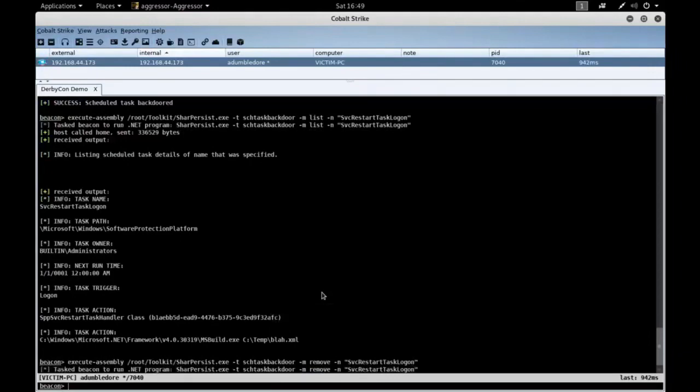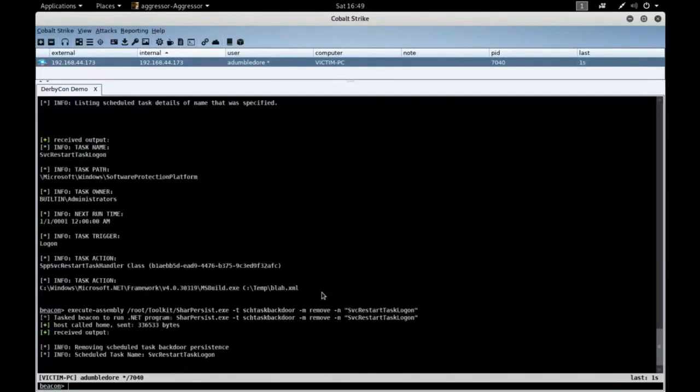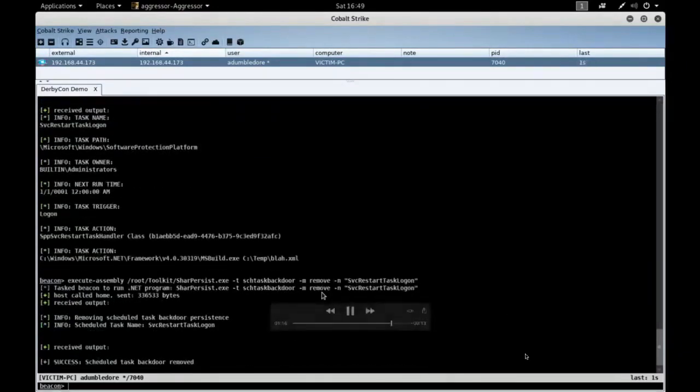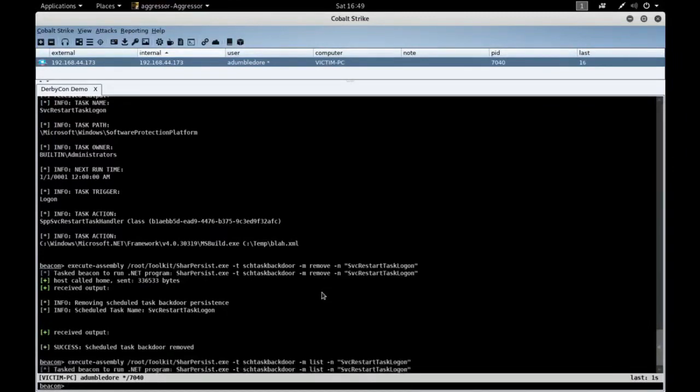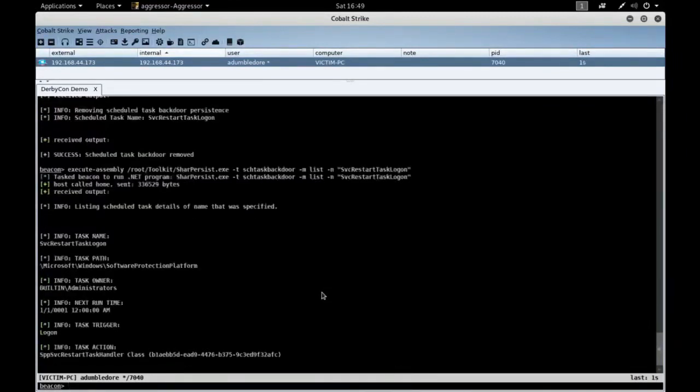So then to remove it, very straightforward. It uses a .NET library that is a wrapper for the scheduled service COM object. So you can see here we removed the backdoor, and then we're going to do list, and you can see there the original action's back.